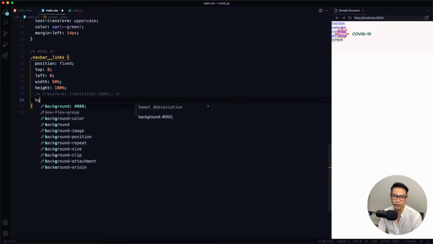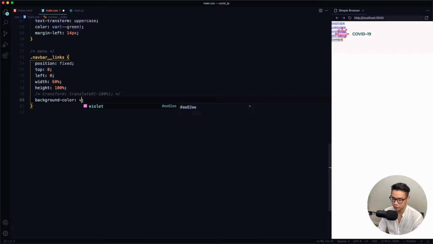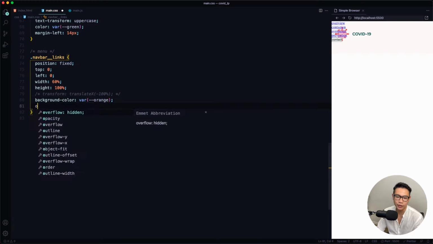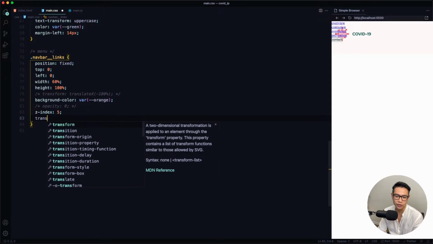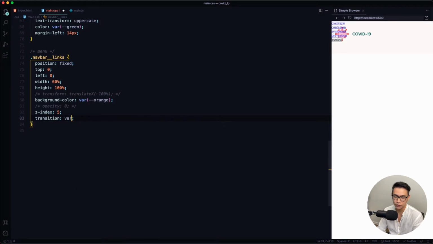Next, we want a background color of orange. So var orange. After this, we want to set its opacity to be 0. So this will give our menu a fade effect once it's transitioned in and out. We also want to comment this line out for now. Next, we want to set the z-index to be 5 and give it a transition of smooth. So var smooth. After this, we want to target the individual link.